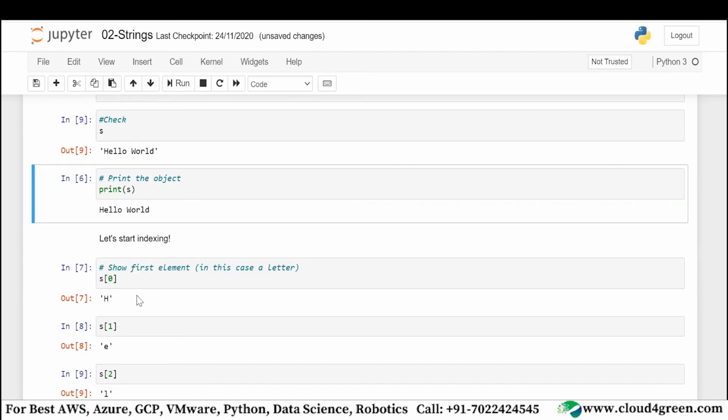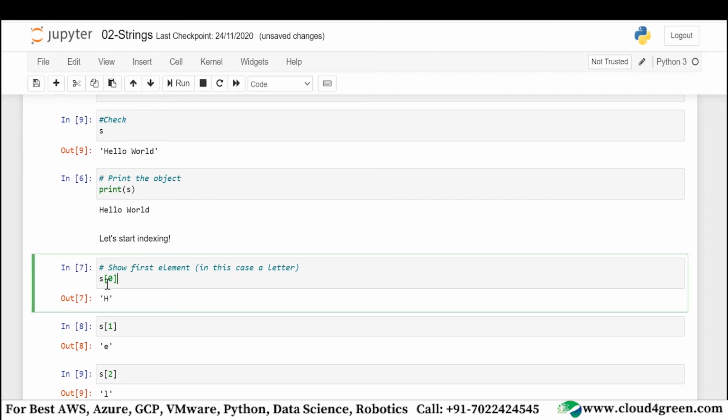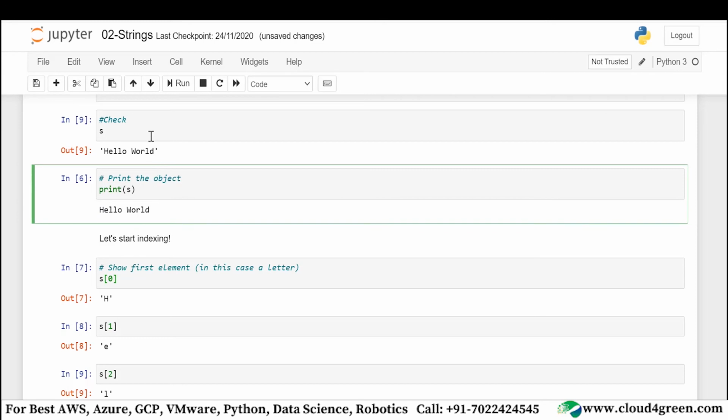And then I can go on extracting the values which are there. As we all know, in Python, the indexing starts with the number 0. So h stands for 0. Similarly, s of 0, which means the first value, which is h. So when I run this, let me first run this.